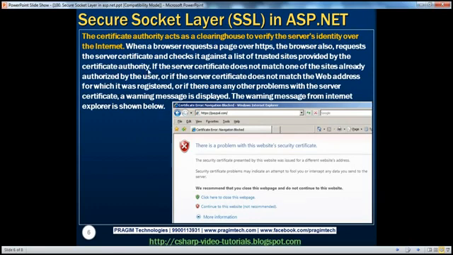The certificate authority acts as a clearinghouse to verify the server's identity over the internet. When a browser requests a page over HTTPS, the browser also requests the server certificate and checks it against a list of trusted sites provided by the certificate authority. If the certificate does not match one of the sites already authorized by the user, or if the server certificate does not match the web address for which it was registered, or if there is any other problem with the server certificate, a warning message is displayed, and an example is shown on the slide.